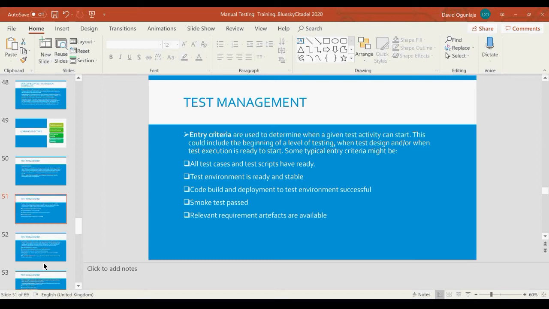We talked about levels of testing earlier. Well, we have unit testing, integration testing, system testing, acceptance testing. Those are the levels of testing that are general across board. So it could include the beginning of a level of testing, or when the test design is in progress, or when the test execution is ready to start. So you could have your entry criteria into executing your test. You could have your entry criteria into writing your test case.